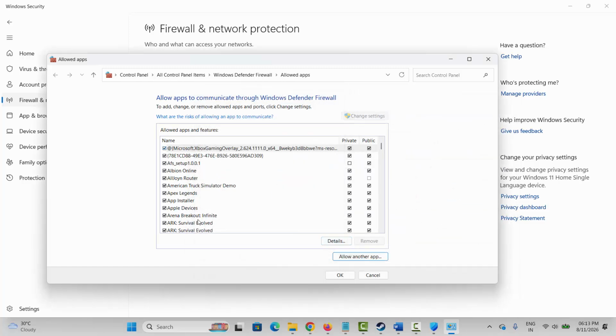Once you add the game, here you have to select the application, make sure both private and public boxes are ticked, and then click on OK. Finally launch the game and check.